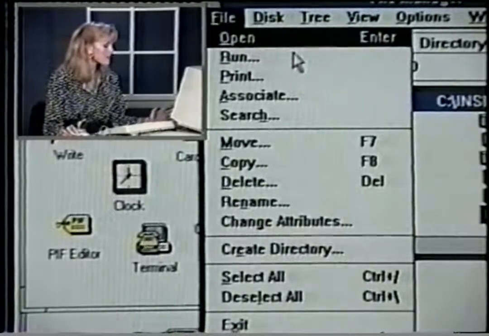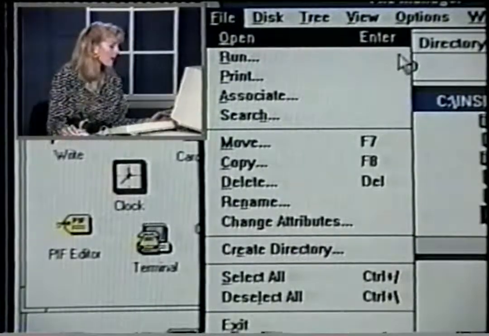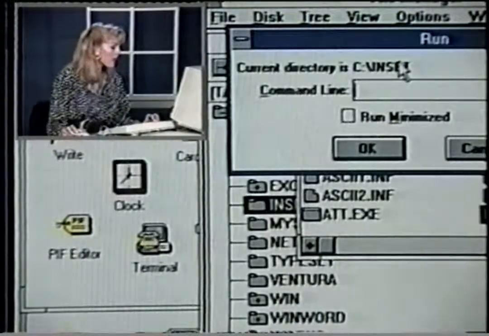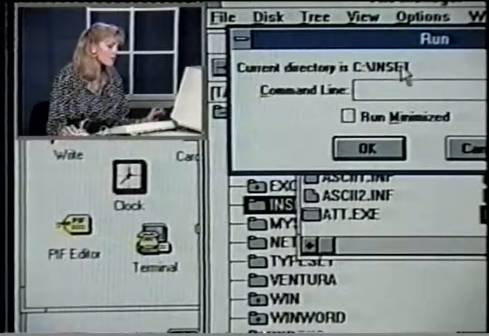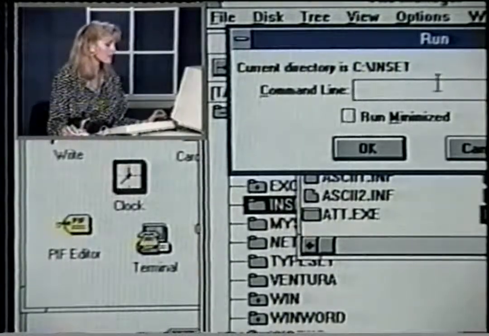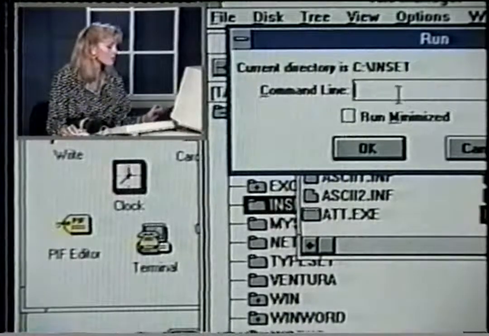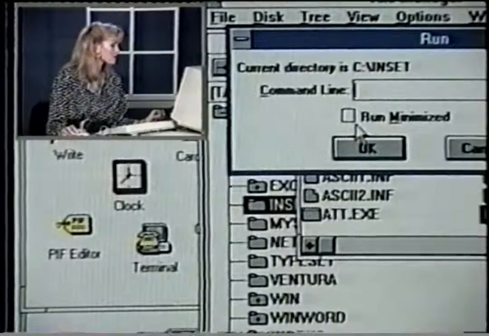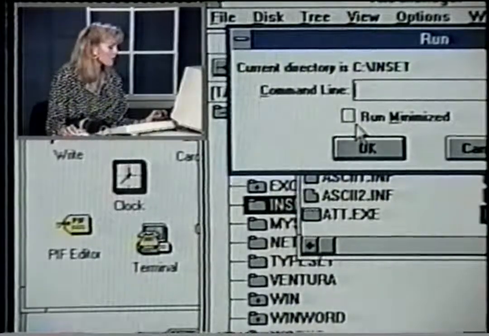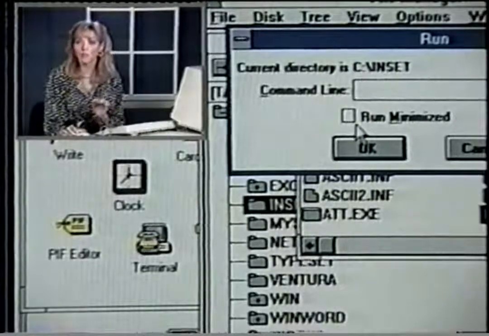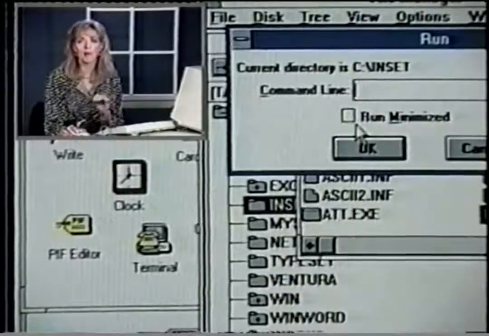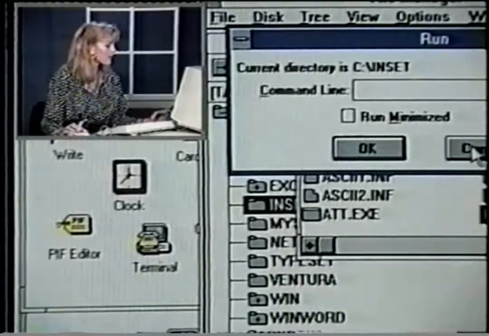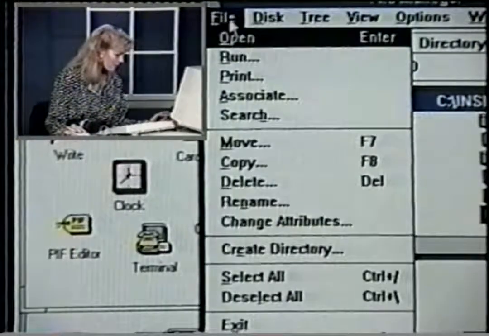Open is like pressing the Enter key for a file that's highlighted. The run command loads an application into memory and starts it. Now the run option displays a dialog box asking for the file name of the application to be run. Whenever a dialog box is displayed, it means more information is needed to execute the command. Notice the option for minimizing. This minimizes the application to an icon as soon as it's started. Click on the box to activate it.